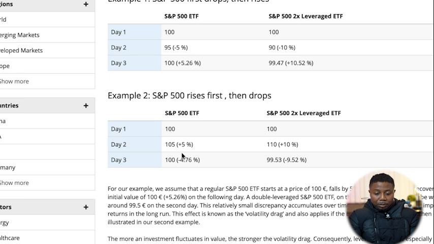On day 2, the S&P 500 goes up by 5%, and because this is a factor of 2, the 2 times leverage one goes up by 10%. So it goes from £100 to 105 in the normal S&P one, and on the leverage one it goes from 100 to 110, 10%. Now, say for example on day 3 it goes down by 4.76%, so it goes back down to £100 in this case.